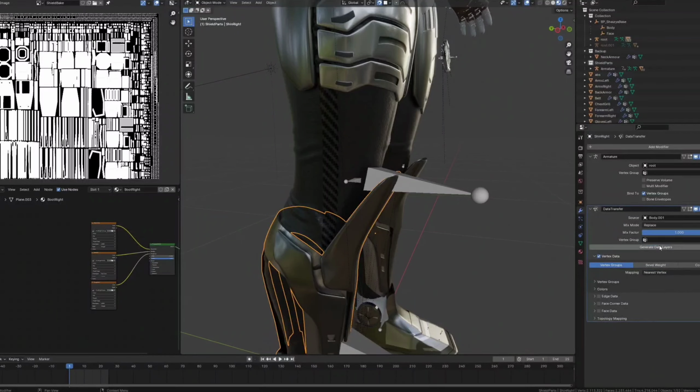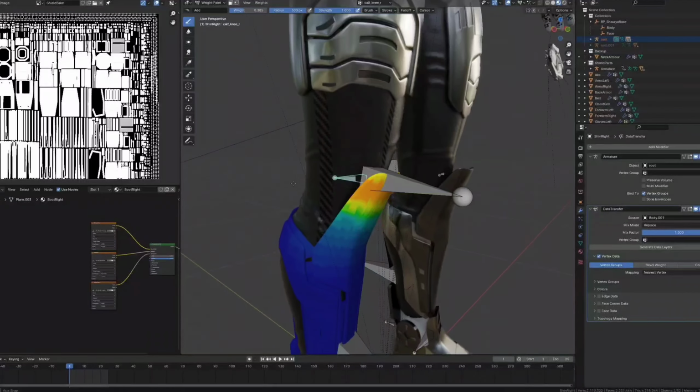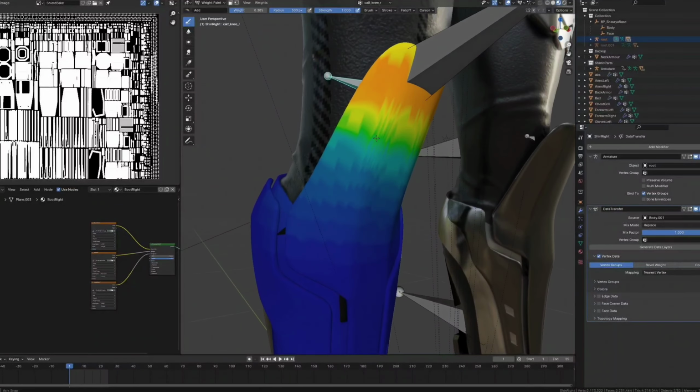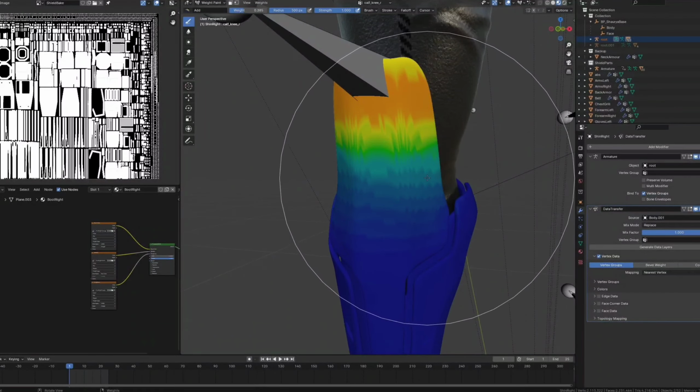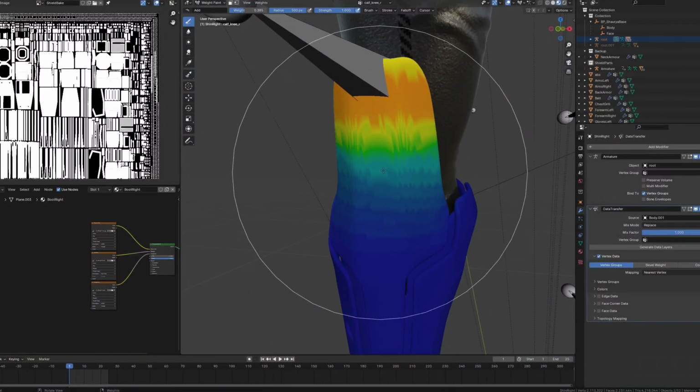Keeping this on nearest vertex, when you generate data layers, there is an issue. Once the data layers are generated, if you finally look at the weight paint of this data, the issue will be extremely evident. The issue with this type of data transfer is that it is not smooth at all. You are getting this very blocky or jagged feel with the data transfer.